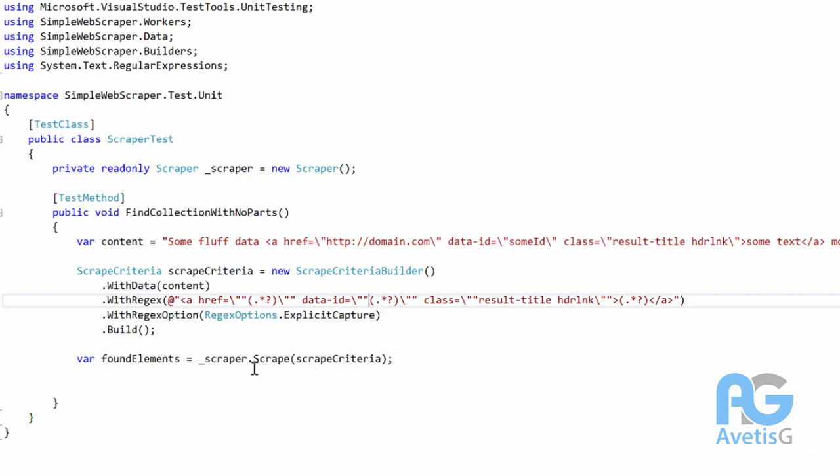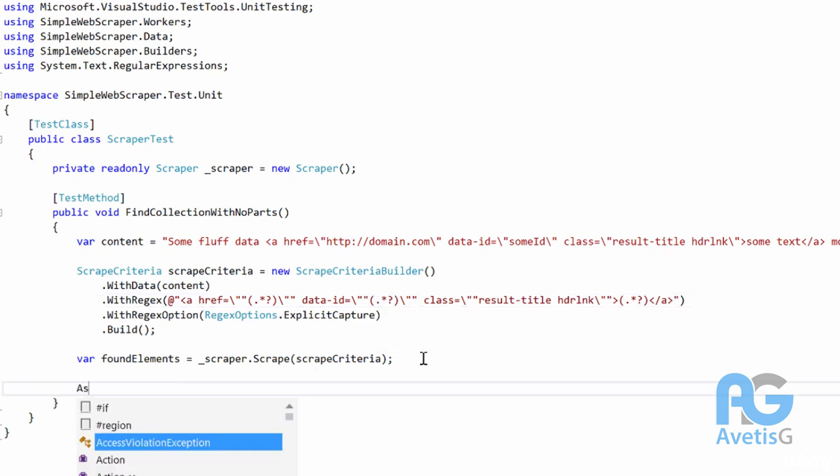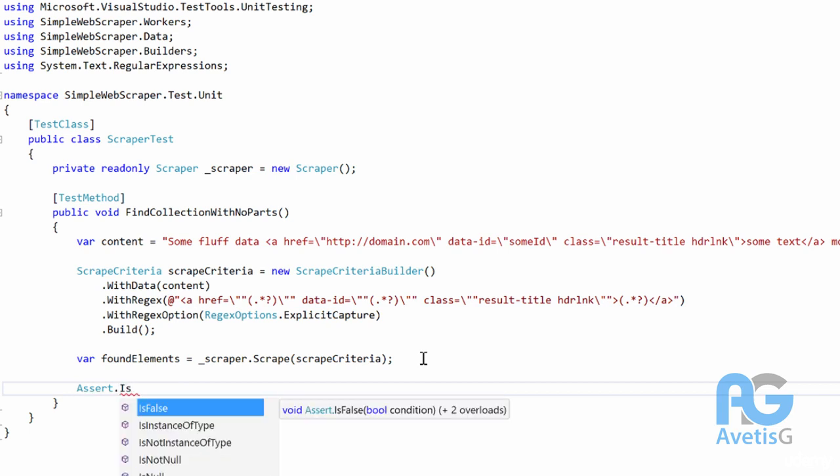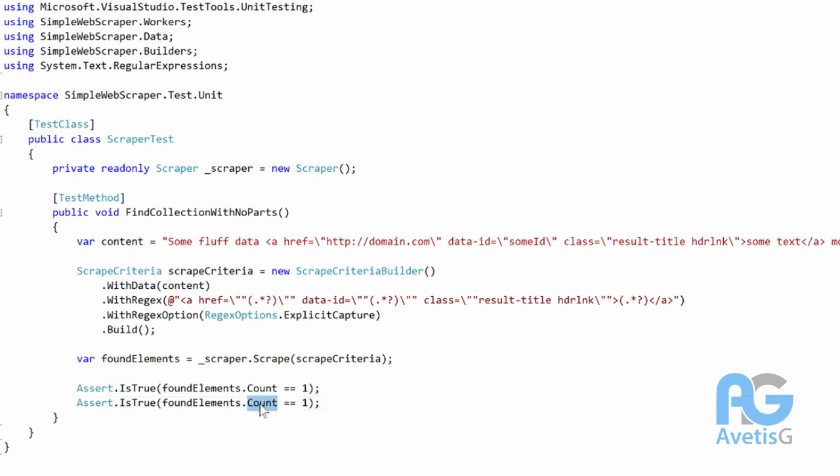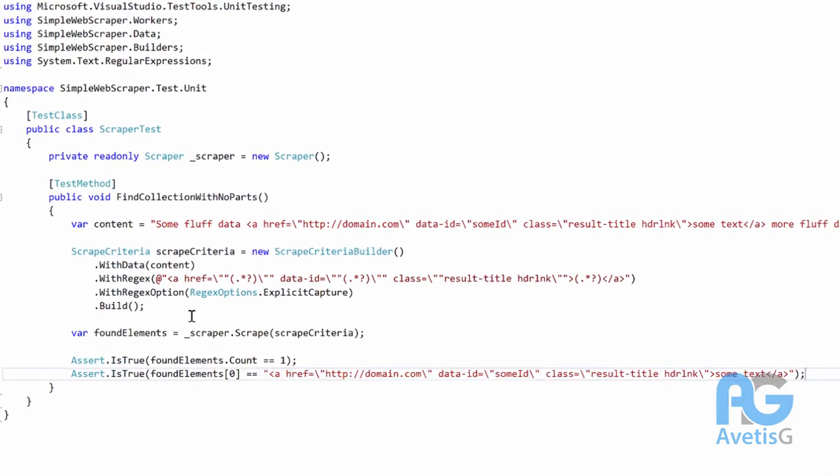Now we are going to go ahead and assert is true, and I'm going to say found elements should have only count 1. So there should be only one found element. And then I'm going to say that found element should equal to this much. So that's it. That's what we should find.